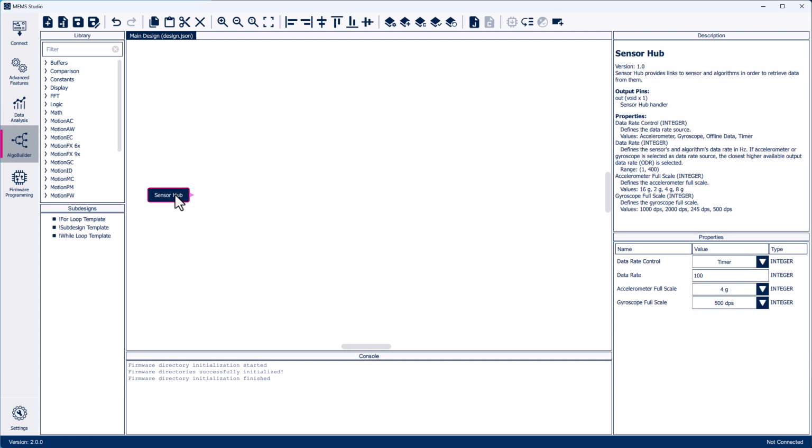We can see on the right a description of the function block, and there is a control panel for setting the block's properties. In this case, the settable properties include the sensor sampling rate and full-scale measurement range. By default, these settings will configure the firmware to sample sensor data at 100 Hz, with the accelerometer full scale set to 4 Gs and the gyroscope to 500 degrees per second. These default settings are fine for this module.